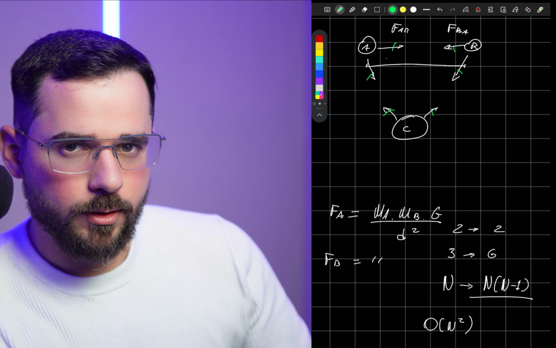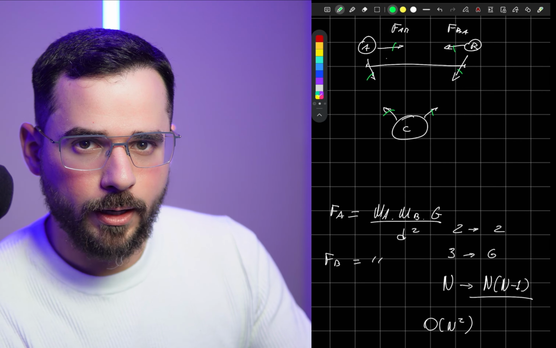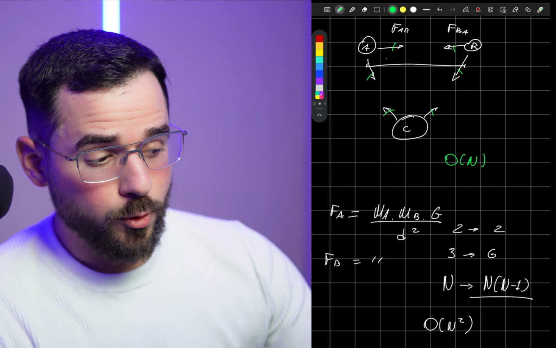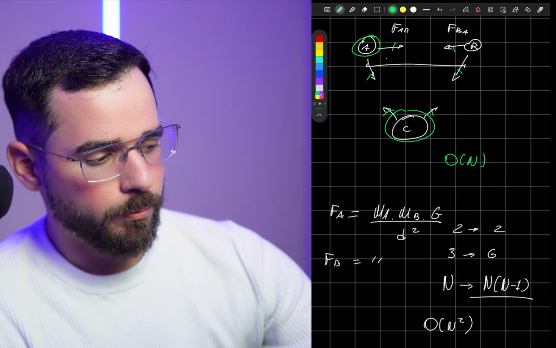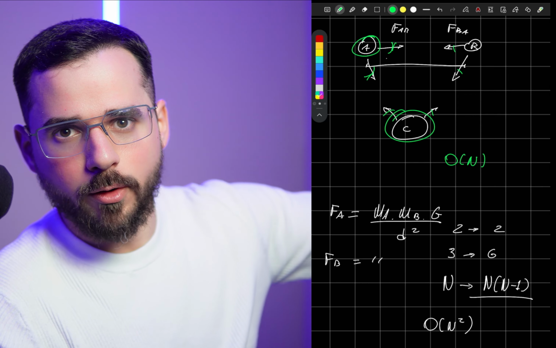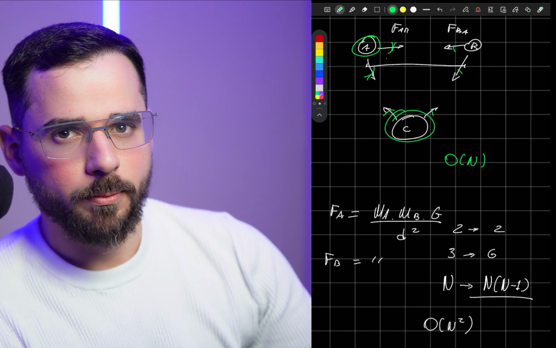How to parallelize this? Theoretically, if you have an infinite number of threads, this problem becomes O of n. Because if you have one thread per body, you only have to process the influence from all the other bodies onto yourself. So if I have n threads, my problem becomes O of n.